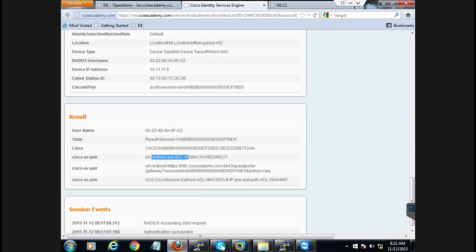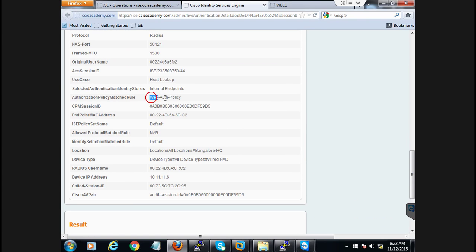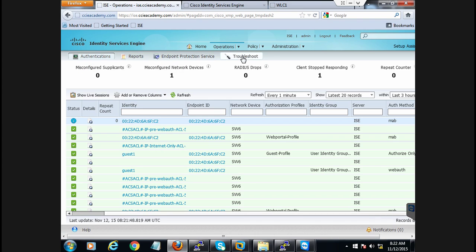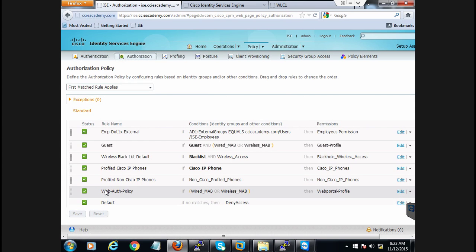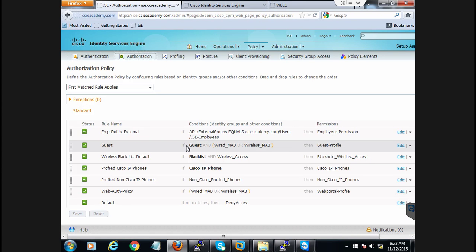A redirect URL was given and an ACL was given. All these were pushed in Cisco AV pair, okay. So in this case the profile assigned to you is the web auth policy. If you go back to ISE and check your authorization policies, you have received the web auth policy. This policy is applied for you. Now when the client authenticates, you will match this particular policy.